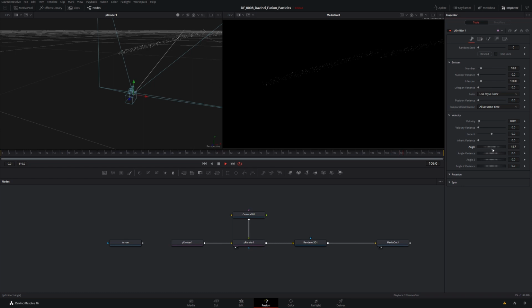This unit here is in degrees. So if we go to 45, for example, there we go. We're shooting off at a 45-degree angle relative to this x-axis, which is defined down here. So we'll set that back to 0 for now.